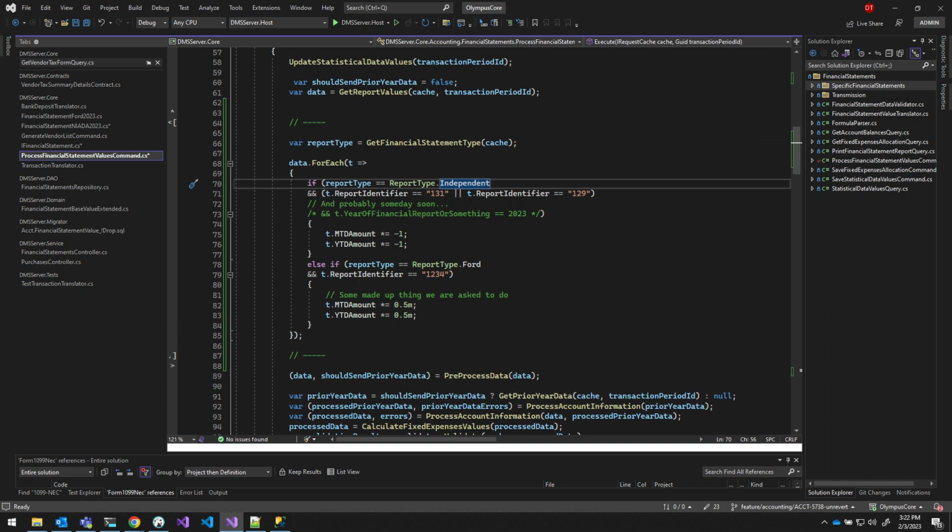So for example, we might have a forward financial statement or an NI88 statement, sometimes called independent, which is what we just saw on the previous screen. And then we might have some code here. In this case, I have it commented out, but we may want to check which version we're working with. And then we might want to specify the specific report identifiers that we want to modify and have the actual modification for those report identifiers in here.